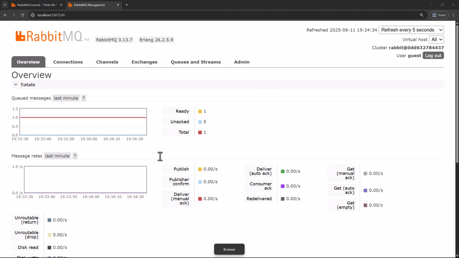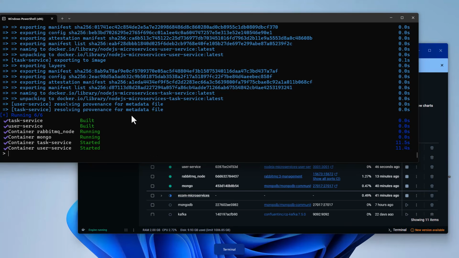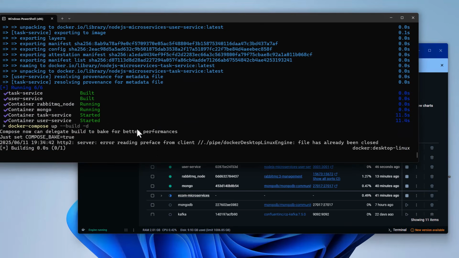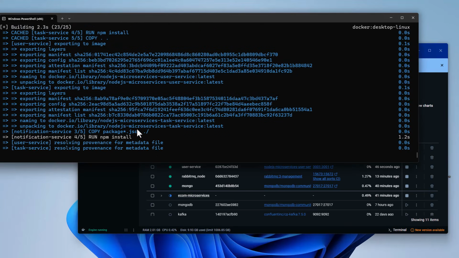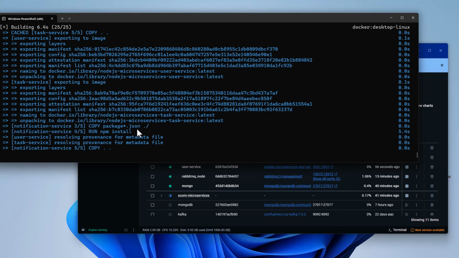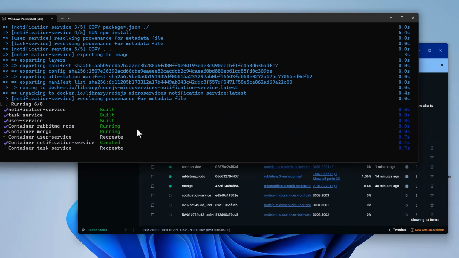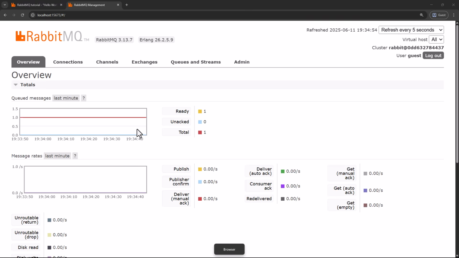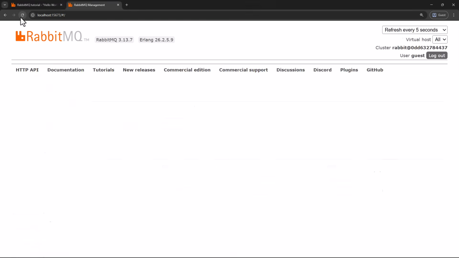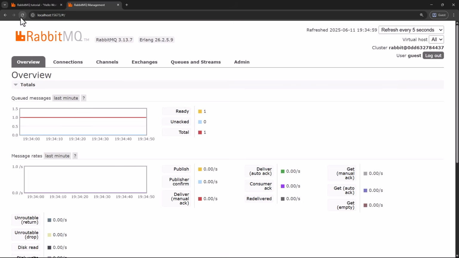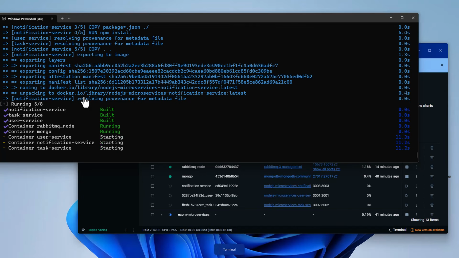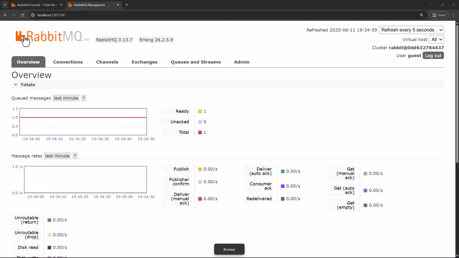Now let us come over here. RabbitMQ, Docker Compose is updated. So let us do a build. Now let us wait until notification service is up and running. Let us wait. So you can see notification service is created. Since notification service is created, the message also will be consumed. Let us see if it is. It's not yet. Okay, hold on. It's not yet consumed.